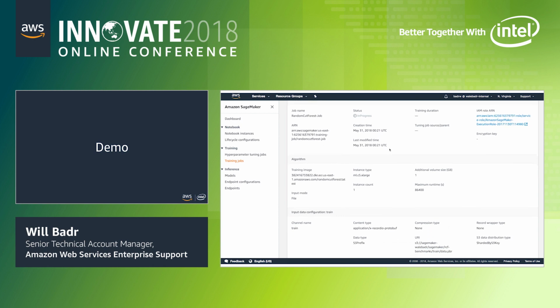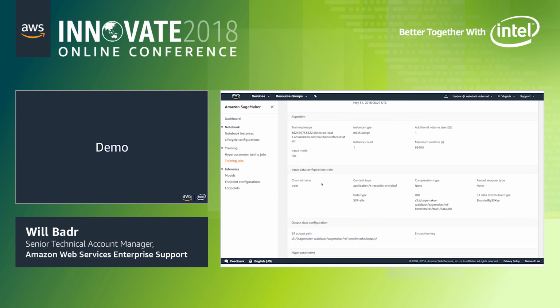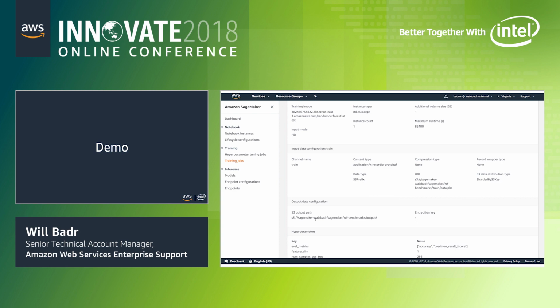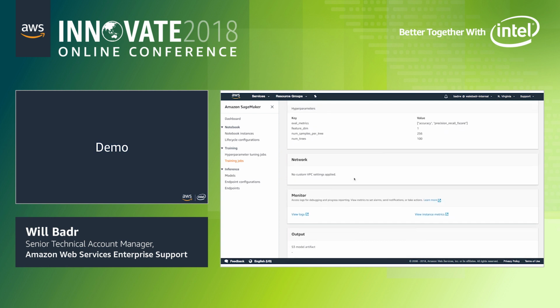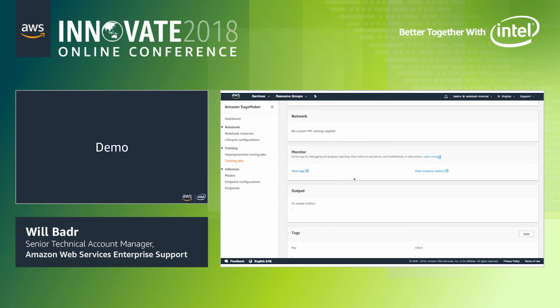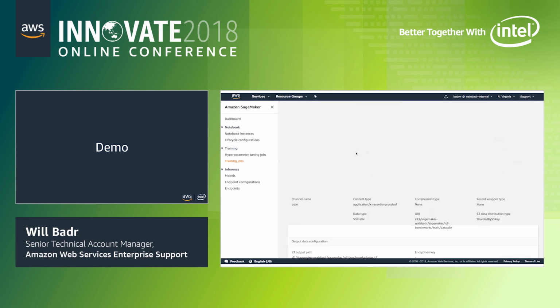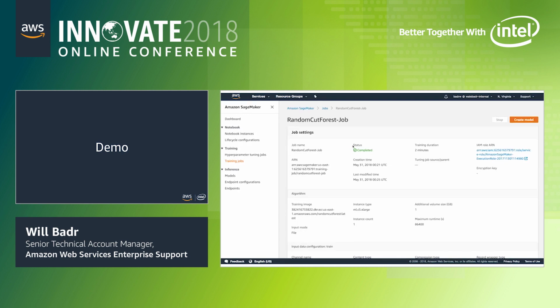Let's scroll down. You can see the algorithm details and the instance configuration, the maximum runtime, the input data configuration for the training, and the output data configuration, and the hyperparameters. I'm going to fast forward a little bit until the training job is finished, and I'm going to come back after the job is finished. Now that the training job is finished, I'm going to scroll up to confirm, and as you can see, the status is completed.